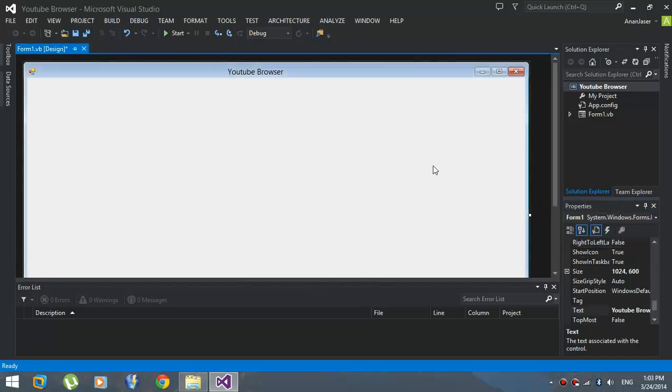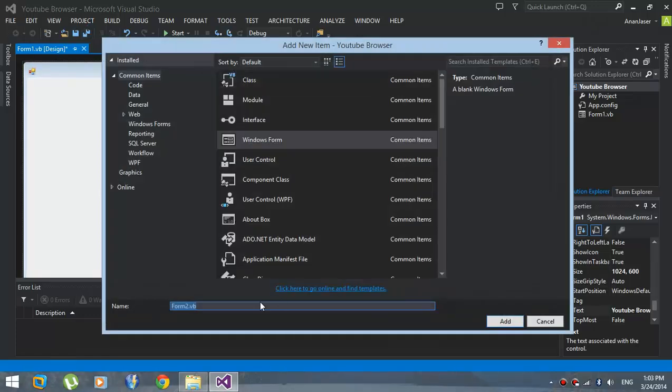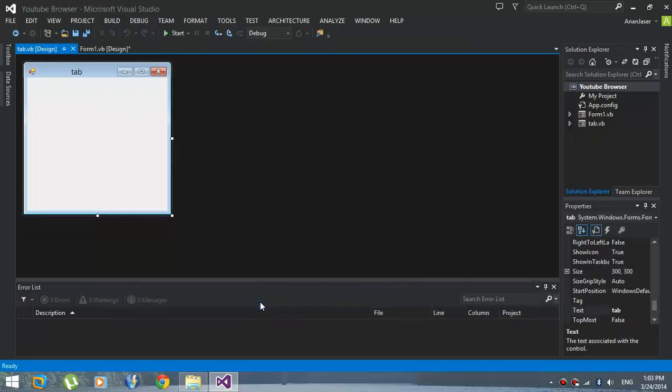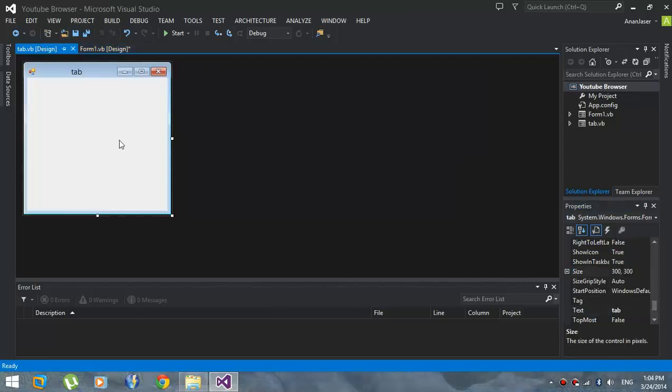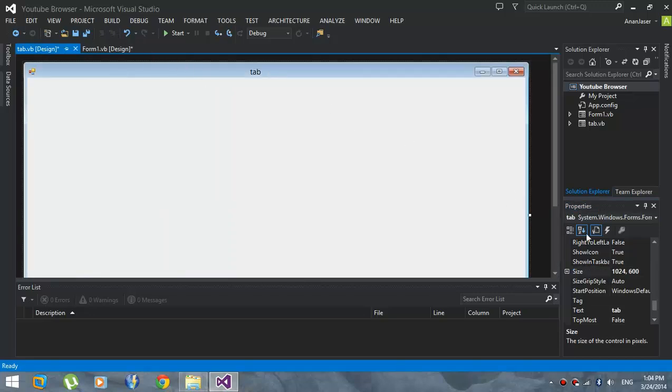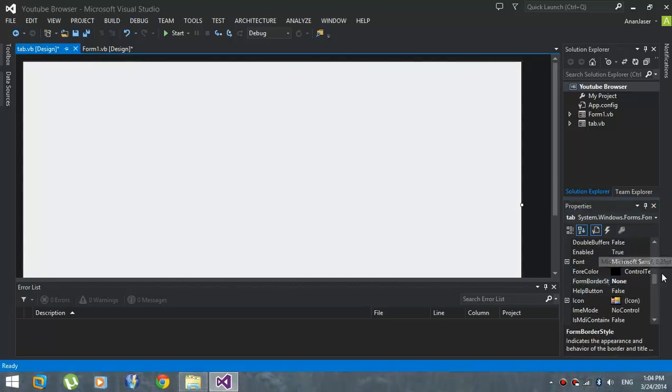Okay, so go to Project, add a new form, and name it Tab. Now guys, in this tab, go to Form1, copy the size you just placed, and paste it in the tab. Now go to the form border style and change it to none. Go to show icon and show in taskbar and change them from true to false.